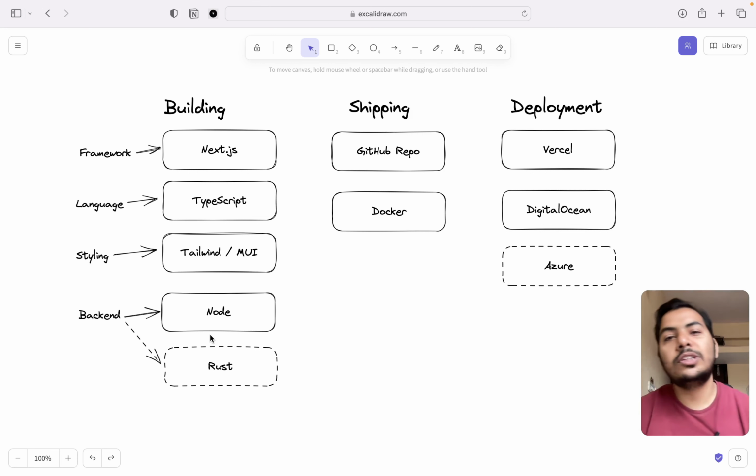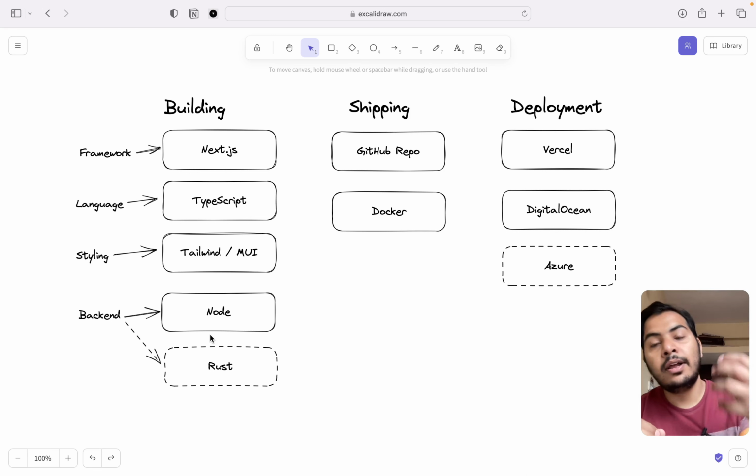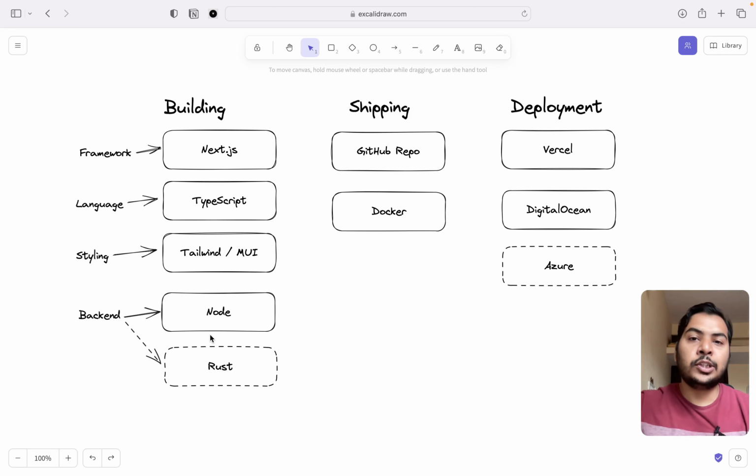Now let's move on to the shipping part. Now shipping is all about how you are going to take your application code to the actual server. So there are two primary ways now.